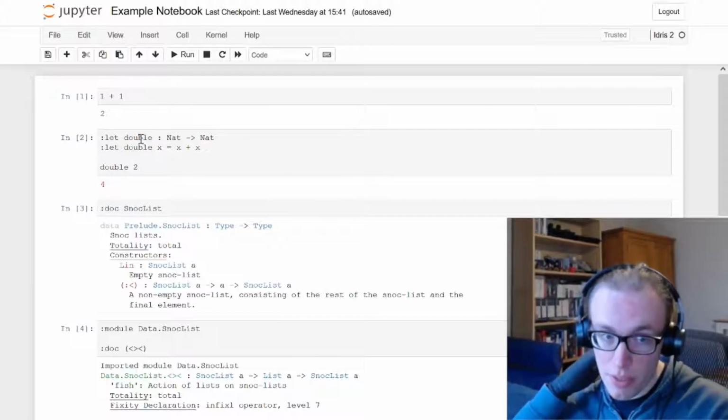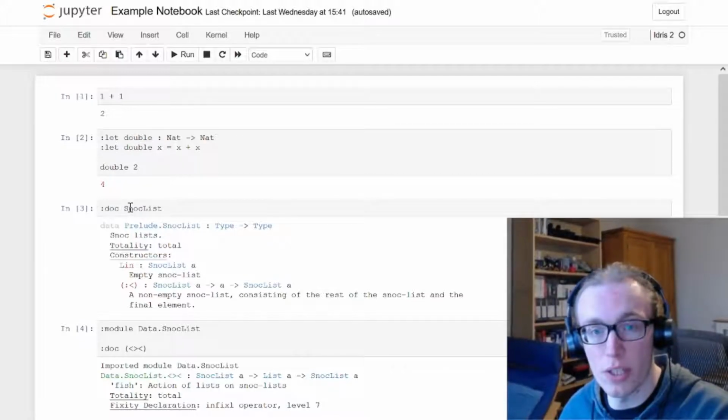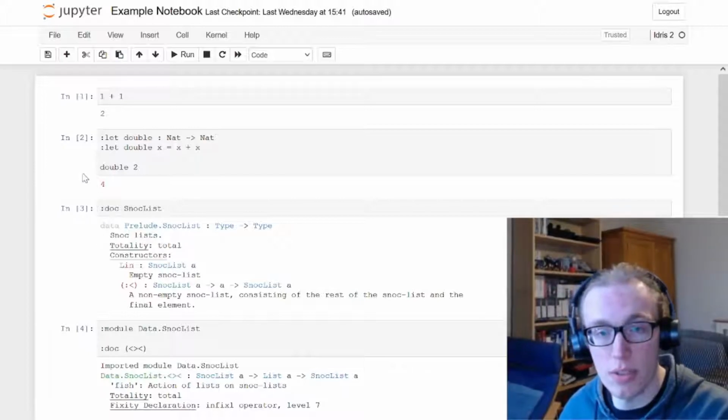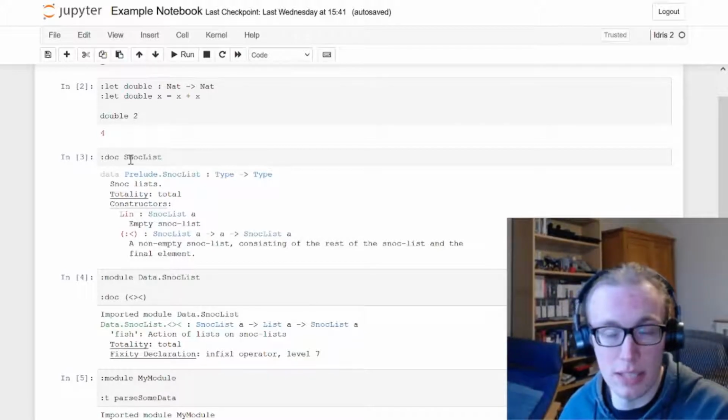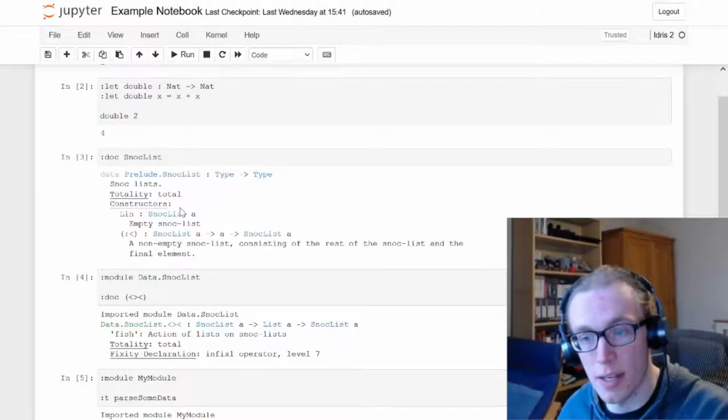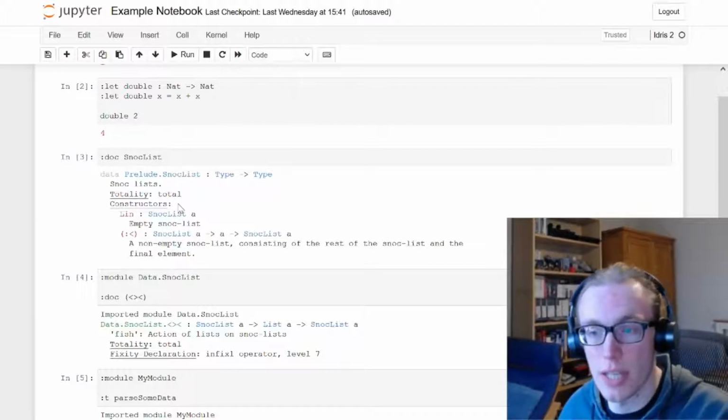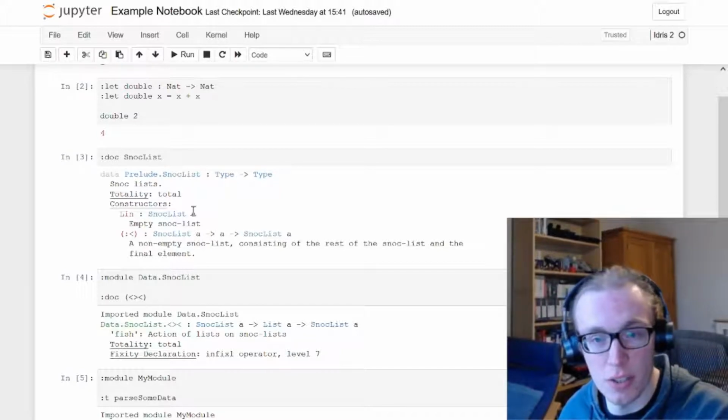We can use other REPL features, so :doc we can use here, and it prints out the documentation for snoc list here, including the syntax highlighting that comes with it. We don't have syntax highlighting on this bit yet, that's on the to-do list, but we do have syntax highlighting on the output because we're just taking the version that gets sent to the command line and just printing it out here.